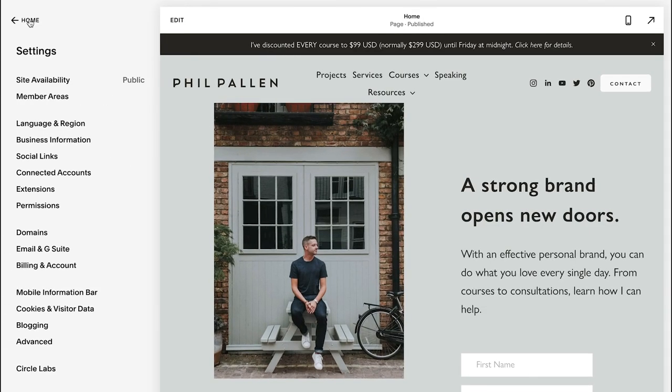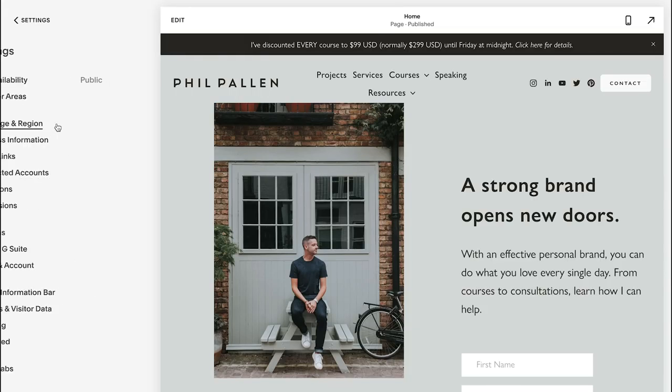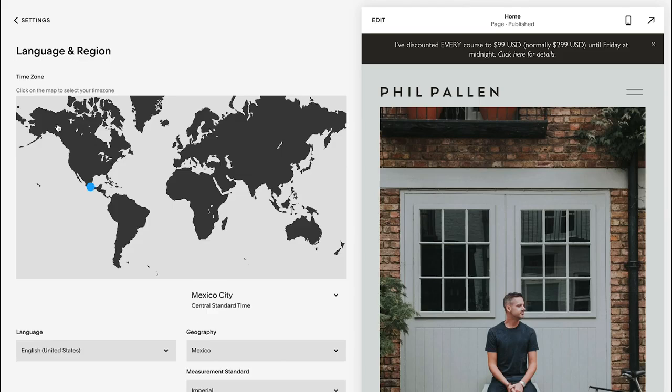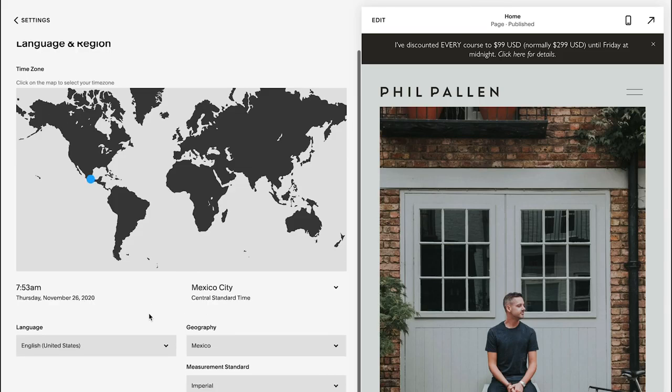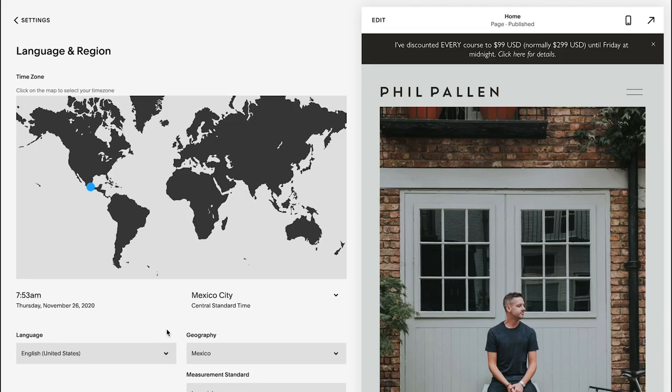That's the first setting. I'm going to skip over member areas. I have a whole video about this. It's just not going to be this one, otherwise the video would be too long. So let's go ahead and click on language and region. This you only have to set up once, and it's really handy. I happen to be in Mexico, so I've set my geography to Mexico, and then my language and my imperial measurement standard. This doesn't matter that much on Squarespace, but they ask for this info so that they display things in the right way for you on their end.